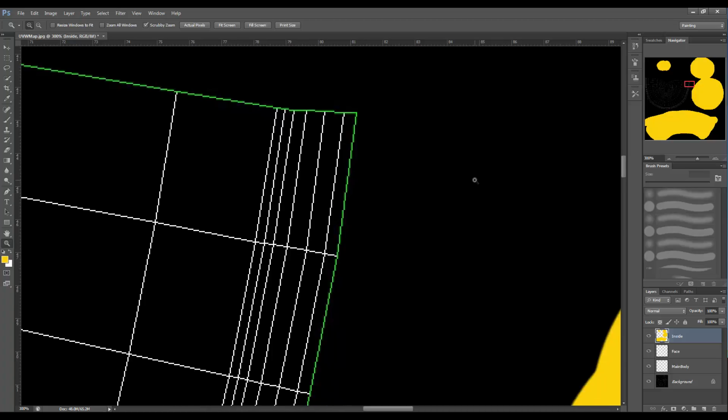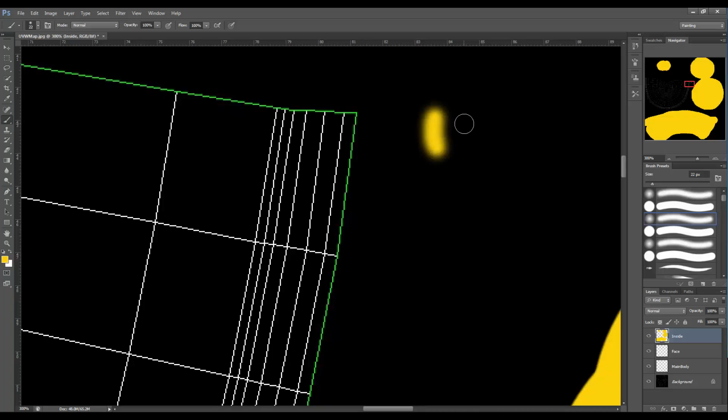Actually, I think I've gone and drawn all this in the wrong face, or the wrong layer. It says inside there. It's probably not a good thing. All right, we'll fix that in a bit. So back to the brush tool, and let's see what that looks like.